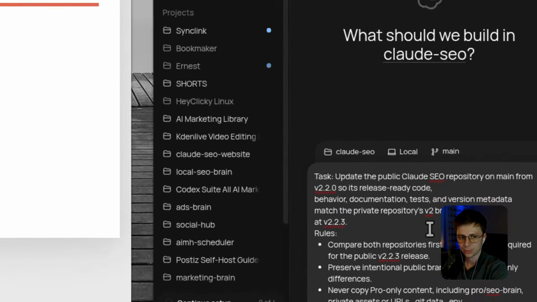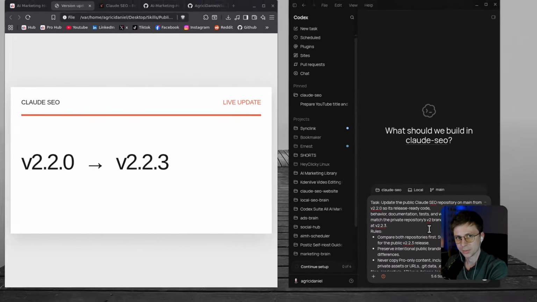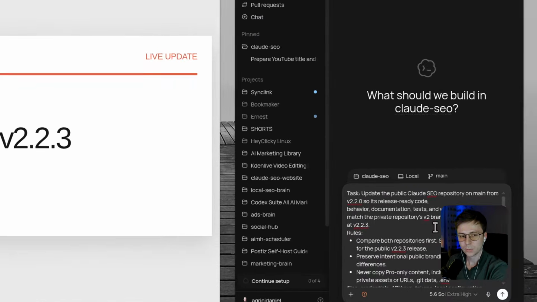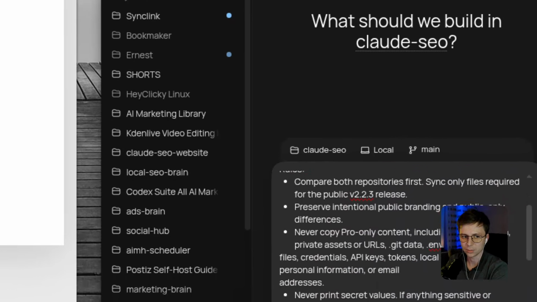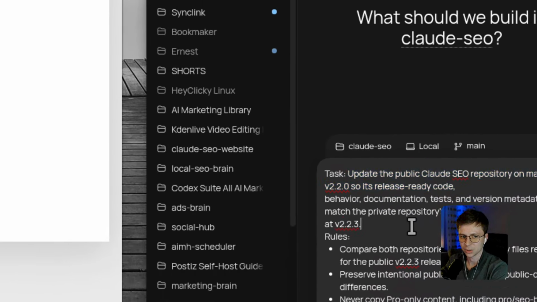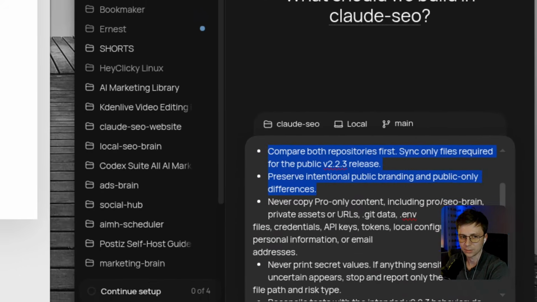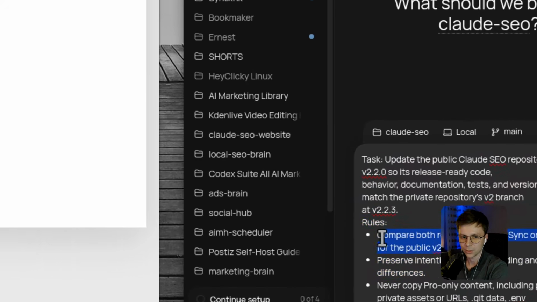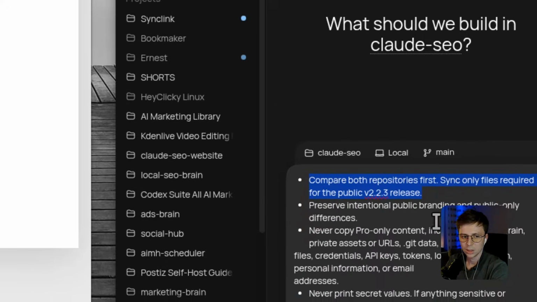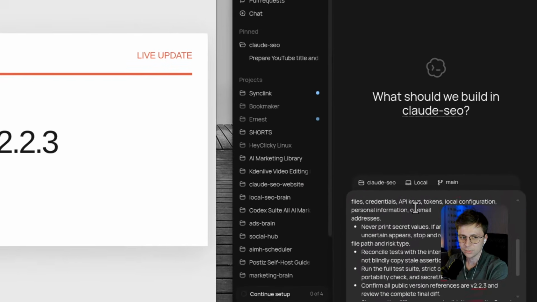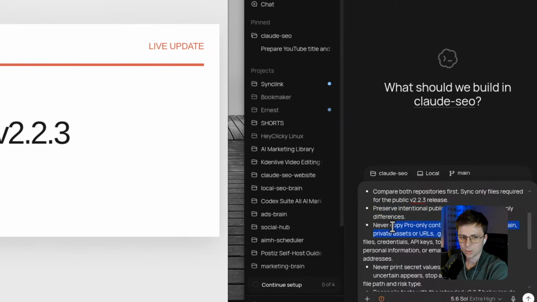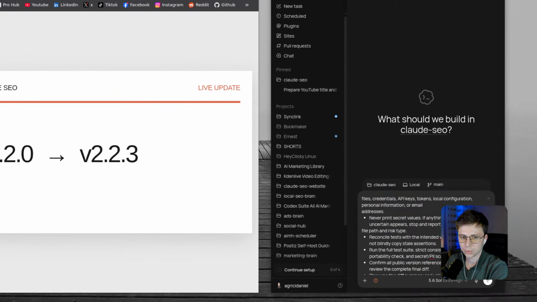Here I prepared the prompt because I already have the updated repo, right? It's private. And here I just put this simple prompt. Hey, update the Claude SEO repo, the public one. At the same time, I mentioned that, hey, here we have the rules. We have the private repo. Here we have to compare both repos, at the same time preserving the international public branding and public only differences. At the same time, never copy pro only content, including Pro SEO Brain, for example.